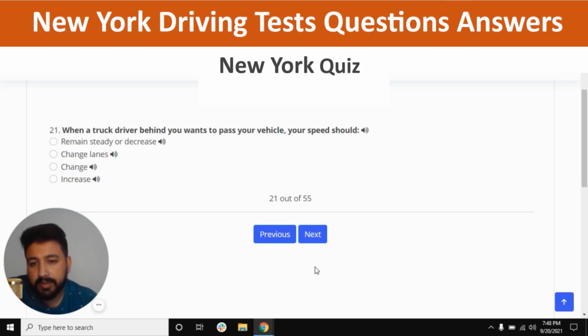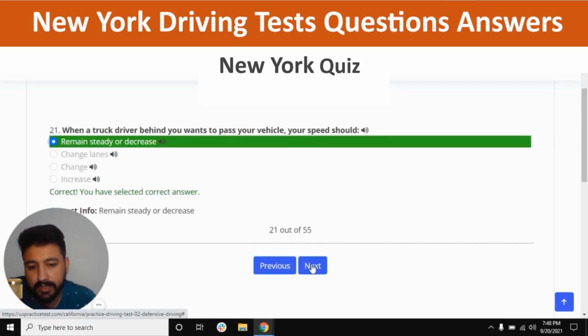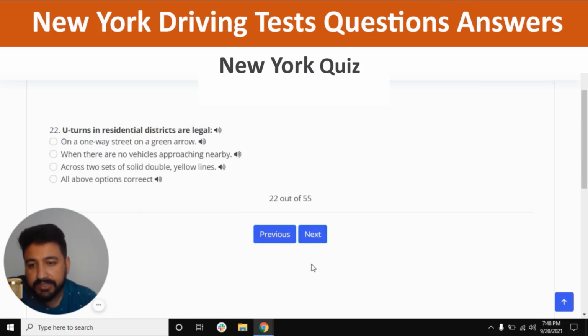When a truck driver behind you wants to pass your vehicle, your speed should... The right answer is, remain steady or decrease. So first one, yes. And next. U-turns in a residential district are legal... The right answer is, across two sets of solid double yellow lines. So I'm going to click on the third option.